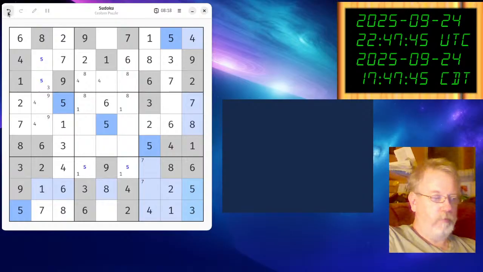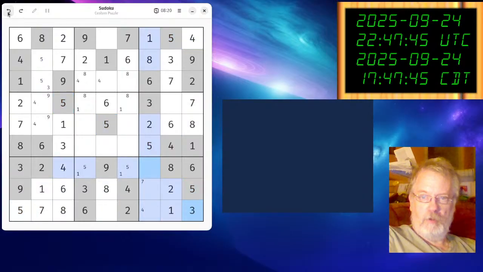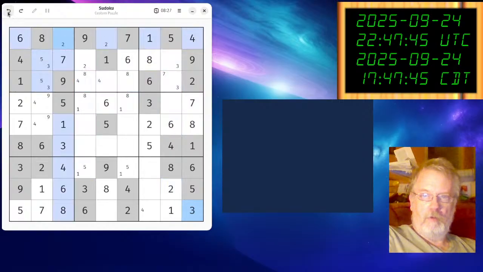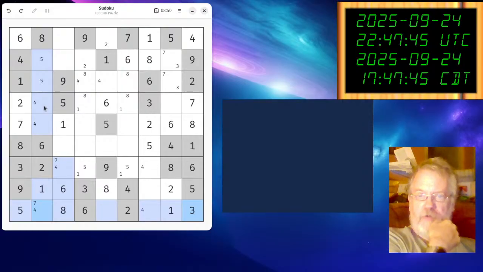Okay, I am going to back things out a bit. See if I got that 4 in a recognizably wrong place here. Okay. No. At least not based on that.